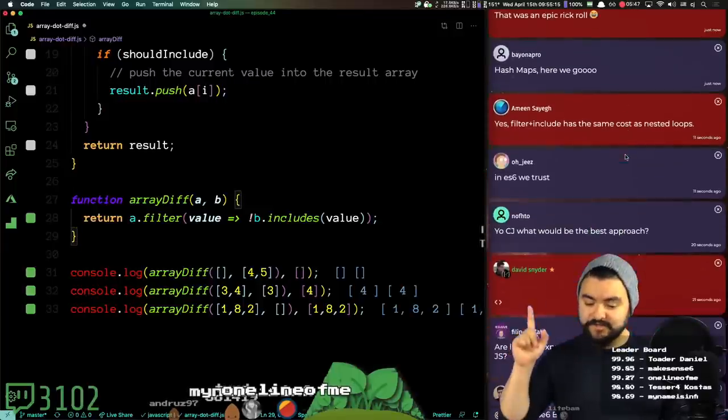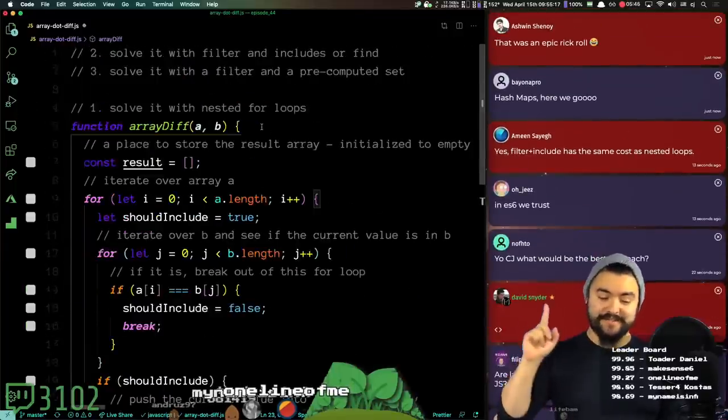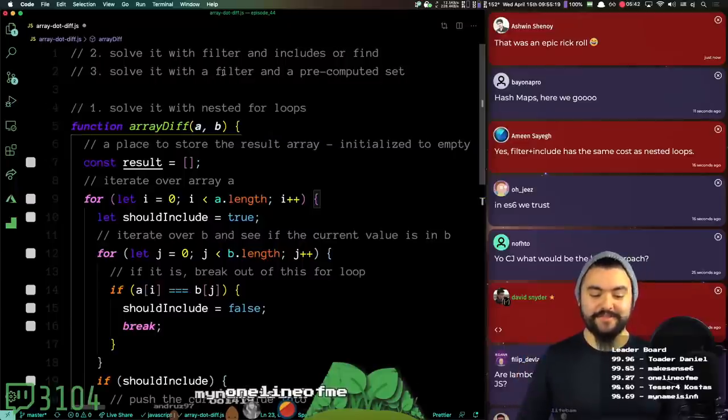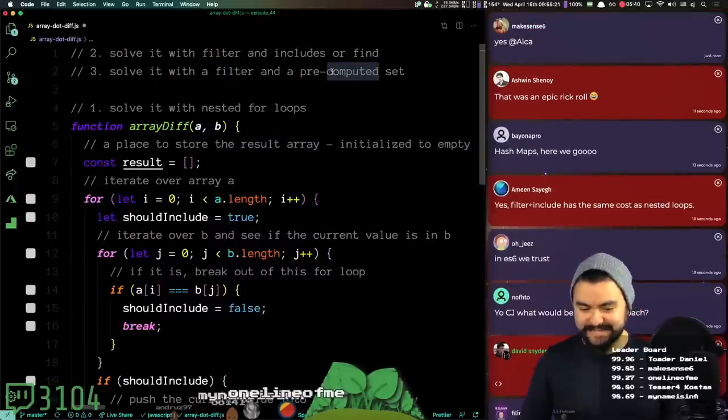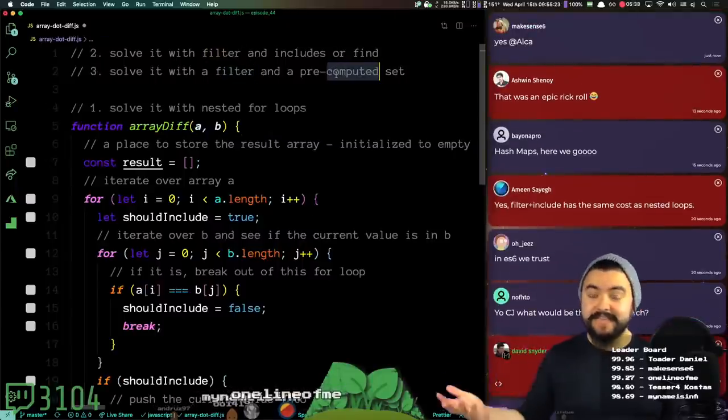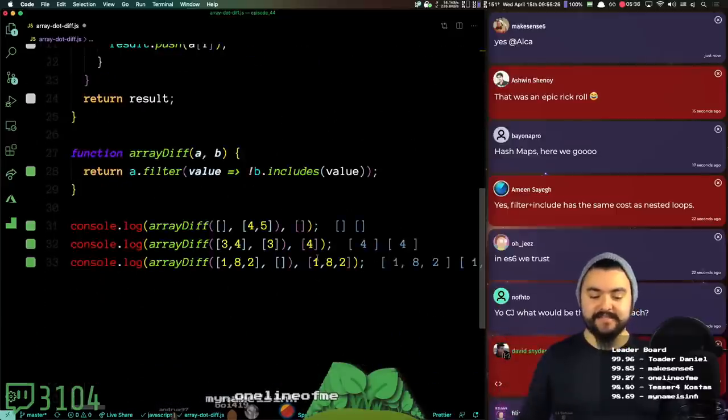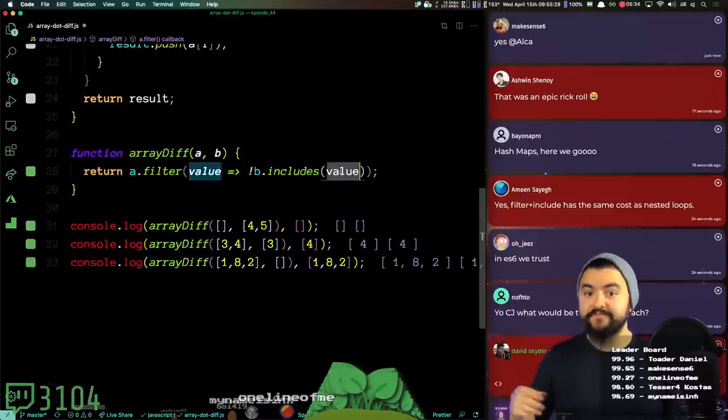But someone just asked, what's the best approach? Here's the best approach. We solve it with a filter and a pre-computed set. The cool thing about a set is that it allows you to check and see if a value is in that set in constant time.